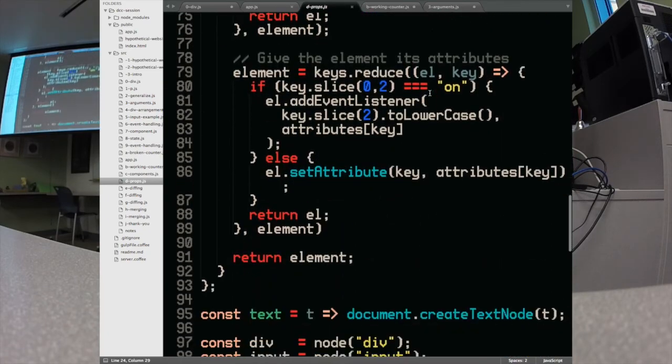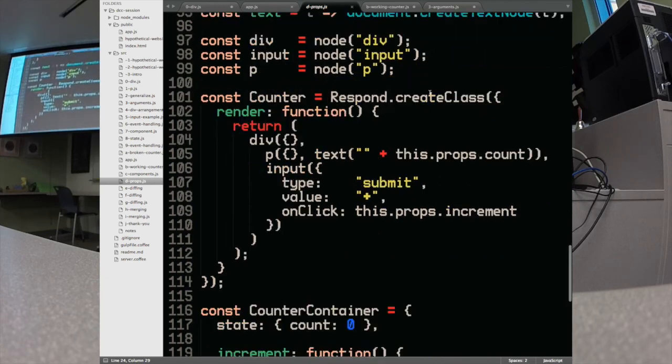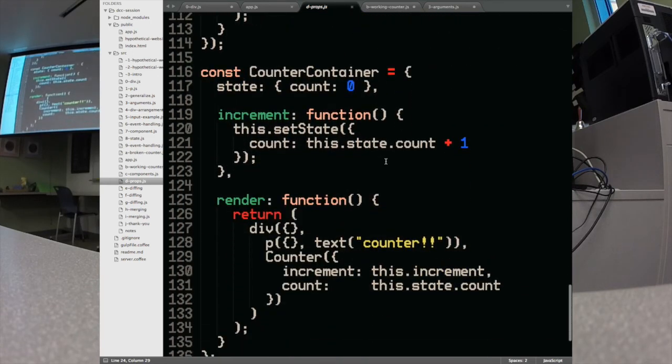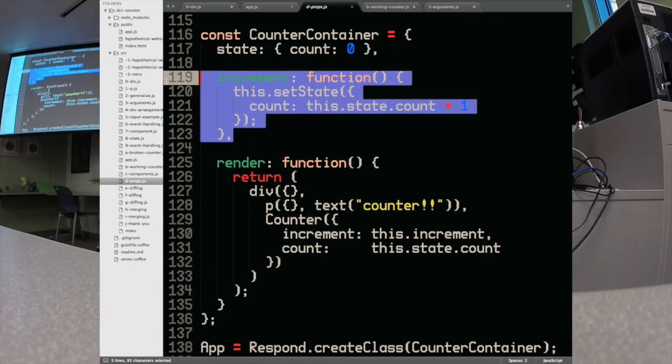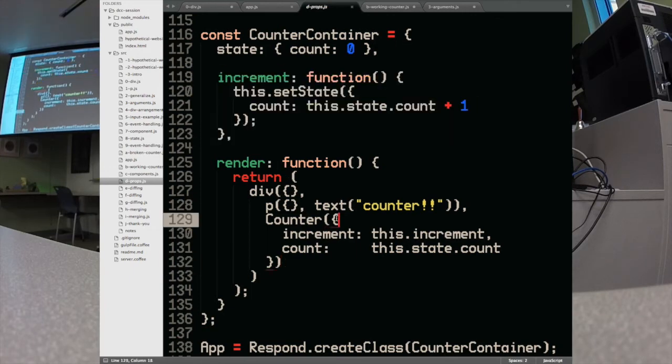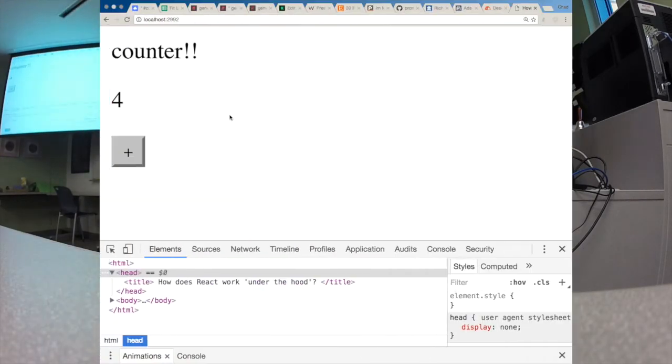So I think we look, yeah, so we have counter container. It has the title, but then it actually has the real counter in there, and we give it these props. The increment function, which we have to store up here, and then the actual count too. So if you run this, it still works, right?